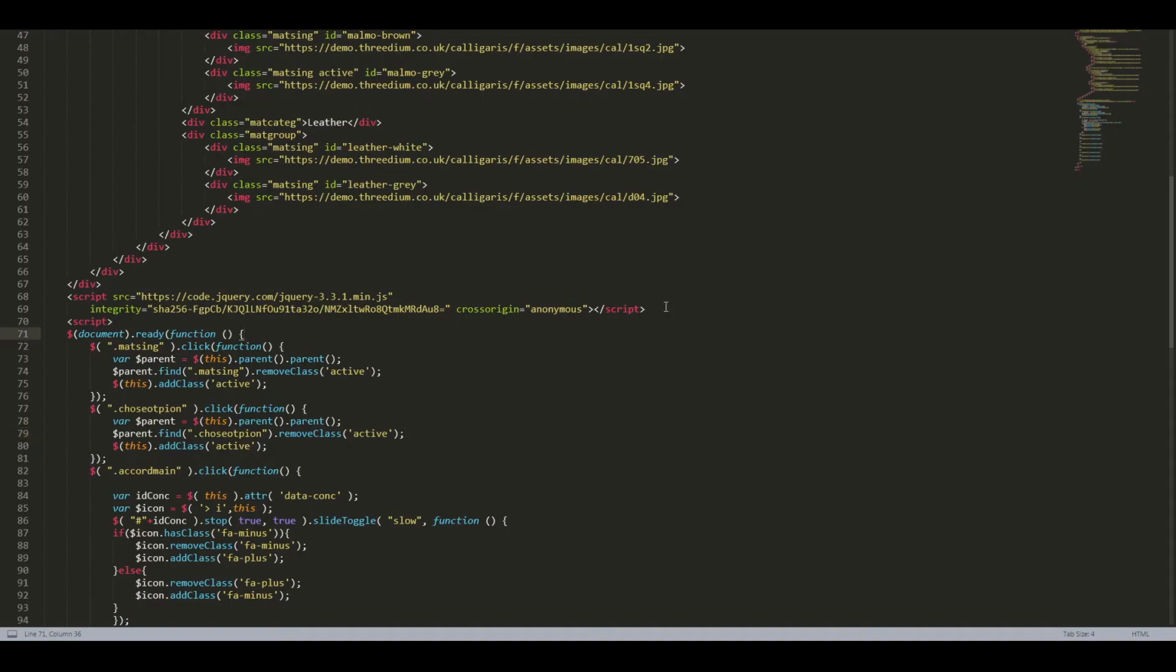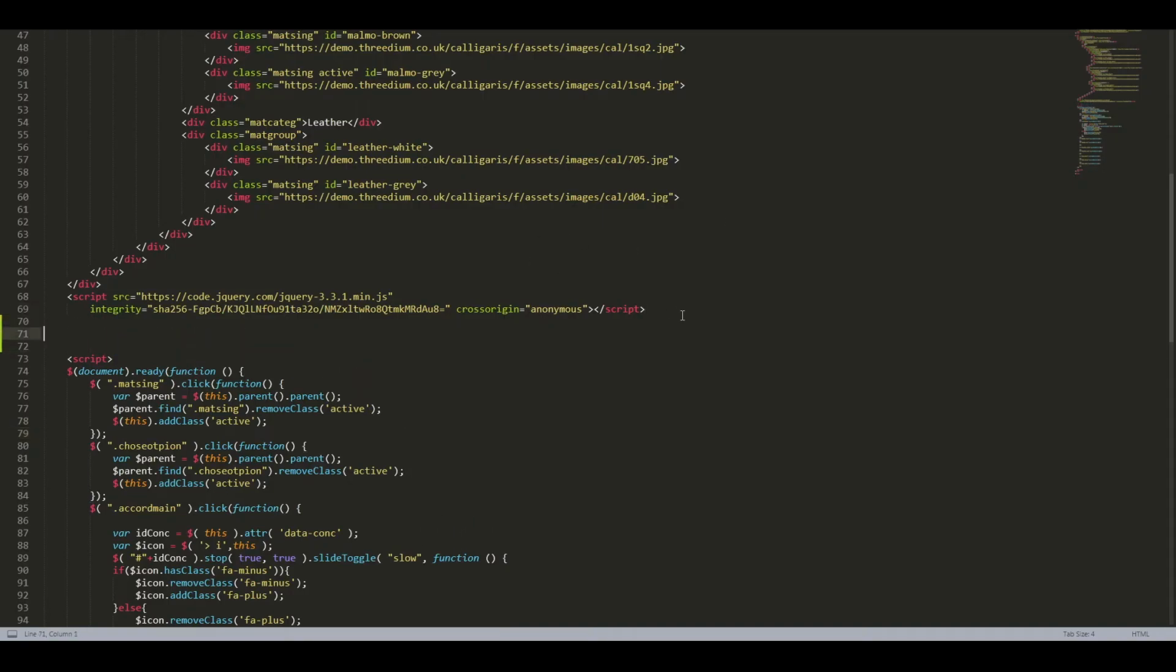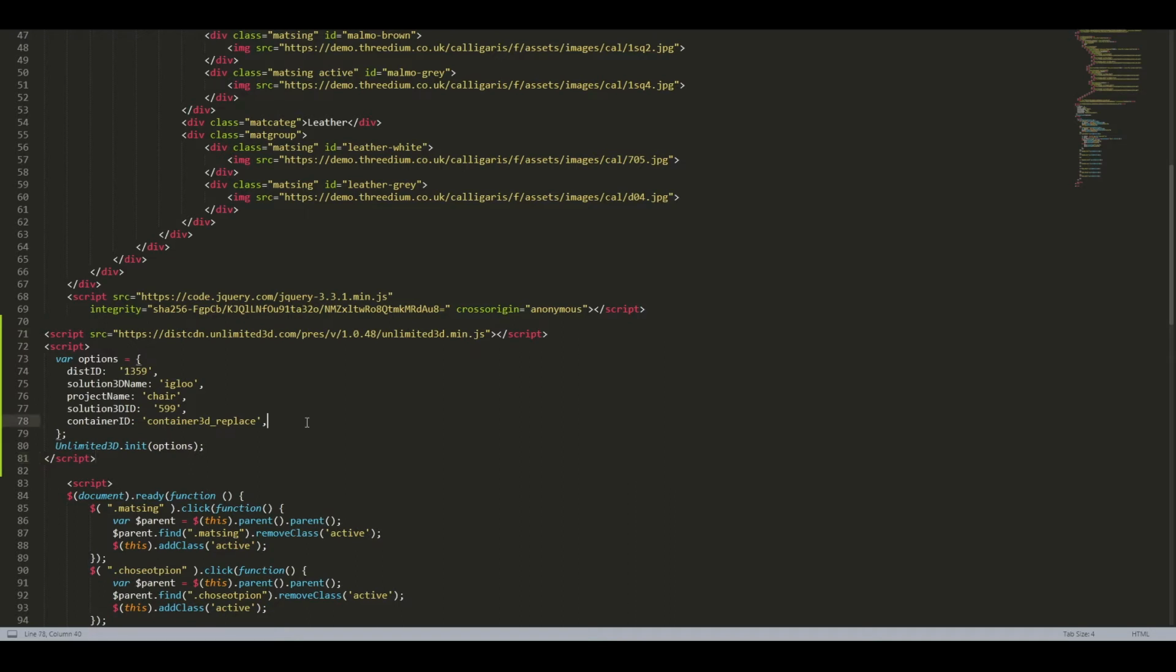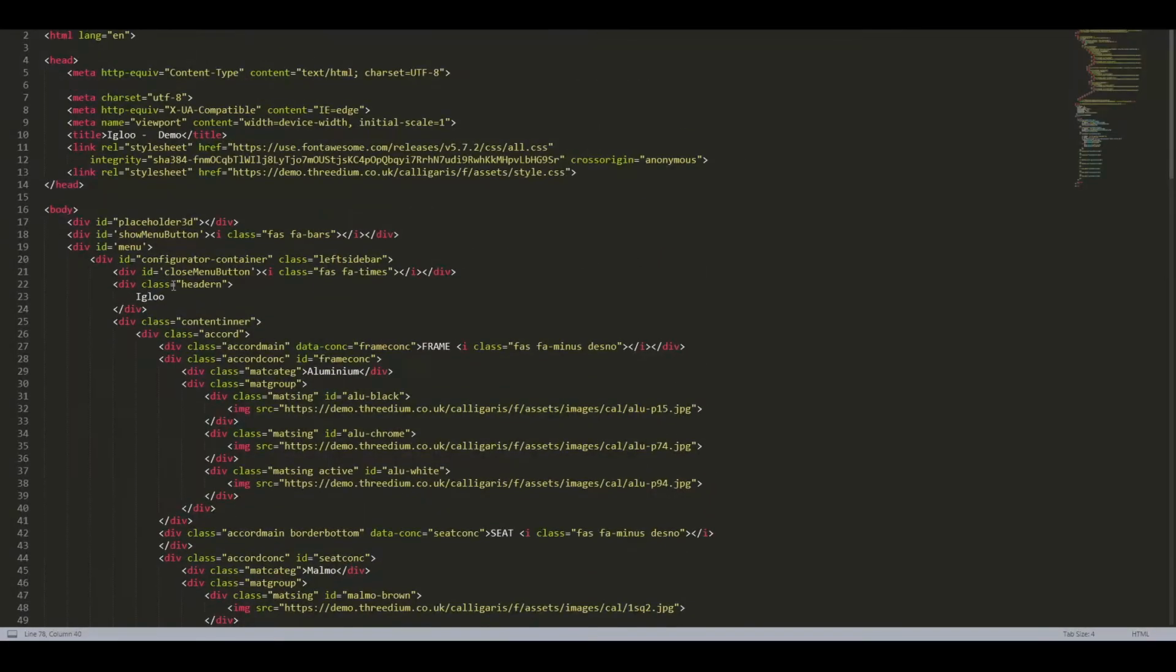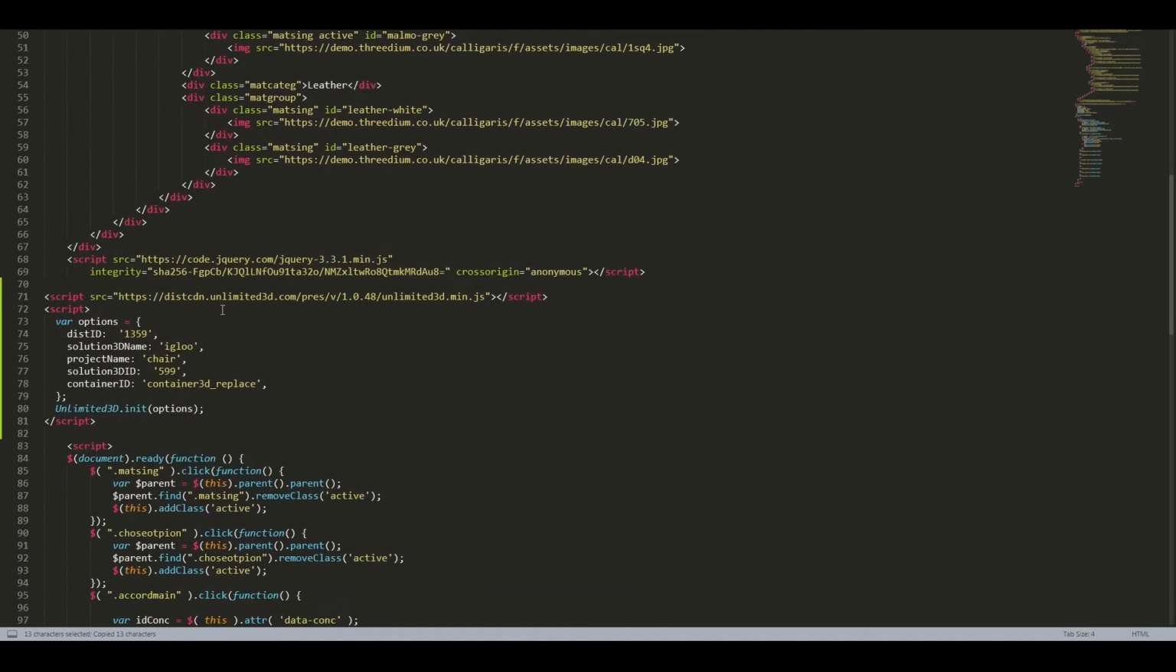As we're making a 3D configurator, we will be using the API code which we have already copied from the platform. The first step is to paste it into the script in the HTML document. Next, we will replace container ID with the ID of the pre-designated div. The model has now been placed, so we can refresh the page and the 3D chair model will show up.